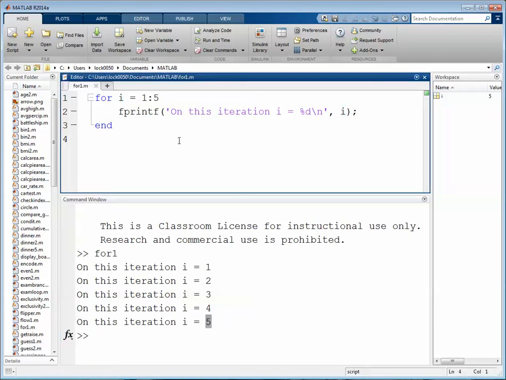Now the situations won't always be as clear-cut as this, where we want to go from say 1 to 5 in steps of 1. There might be other much more complicated ways that we specify the range, but the idea is that we'll have some sense of how many times we want to do our loop.